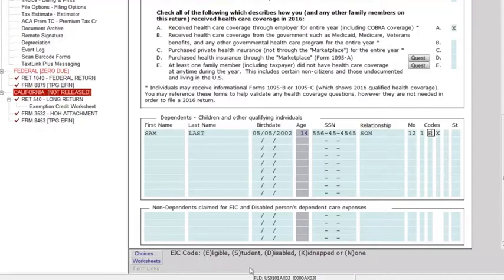But again, if I need to make a change, I can. If the dependent is older, I can say that they're a student, if that's the case, disabled, whatever the case may be. You can use these letters to modify that code. And then the next one that we have here, X, represents that, yes, they are eligible for the child tax credit as well. Using the info I've entered so far, it looks like it's pretty good when it comes to that.